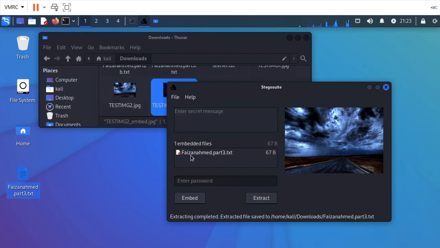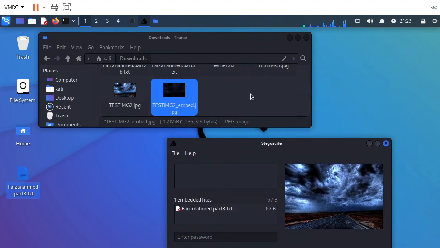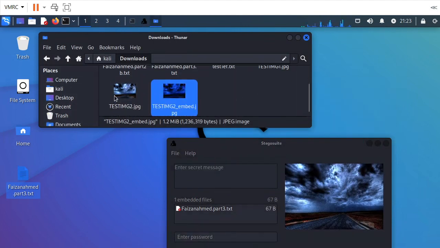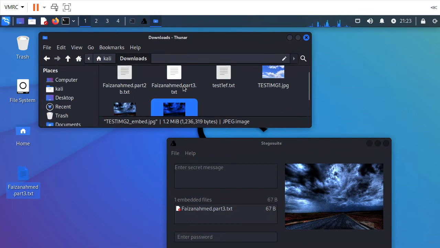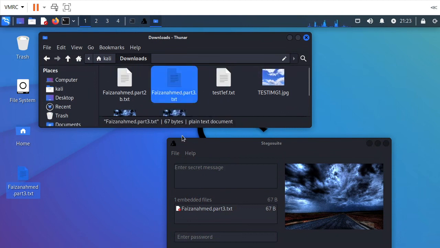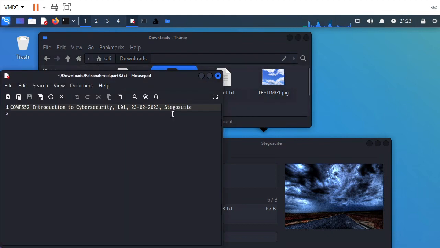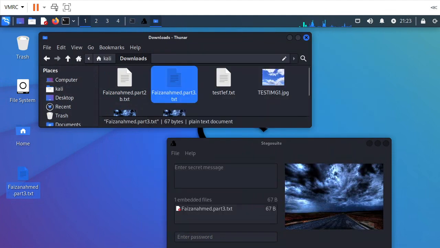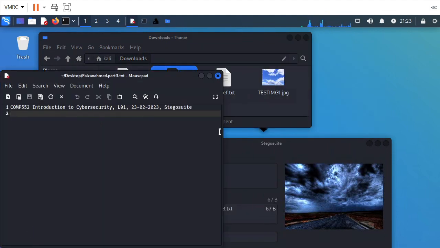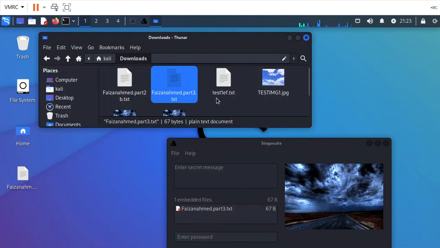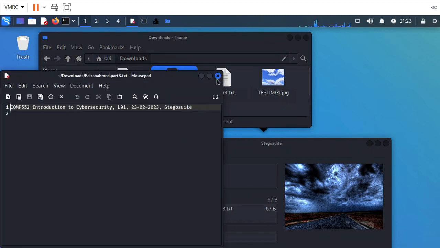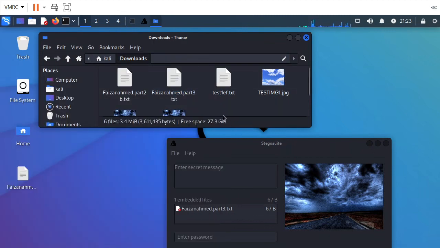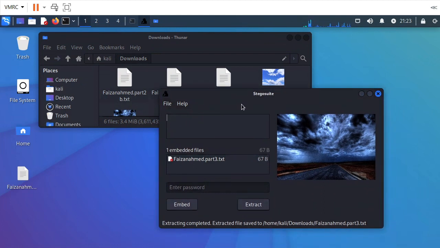It extracted to this exact file. It's in the same folder as our embedded file, so here it is. And it contains the exact same information as this one. That was an illustration of how to use Steghide and Stegosuite.